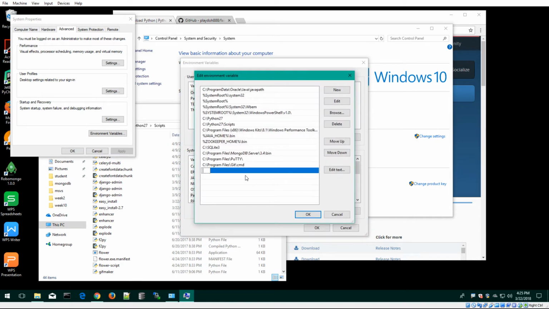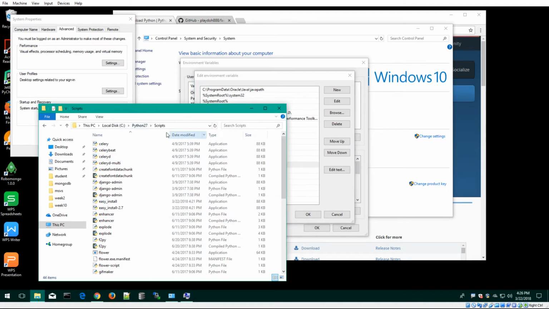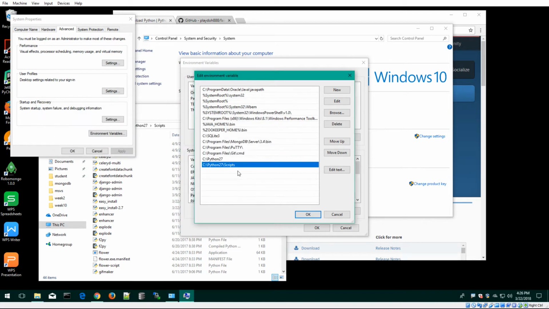Oh, I'm sorry. I'm gonna do it again. Let me delete this, and I want to repeat this just so at least the folks get it. So here, C:\Python 2.7. All right. Then I have another one, C:\Python 2.7/scripts. Okay, so these are the two variables which match the install locations.